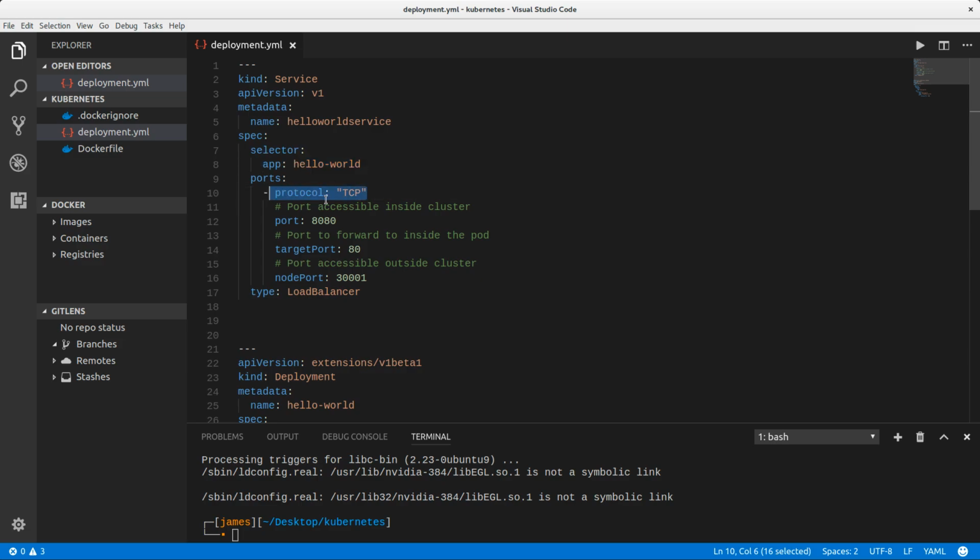We're using TCP. And there's a couple of port options here. Now I put comments here to make this clear because it was confusing to me at first as well. There's port, target port, and node port. The port is a port to expose that is only accessible from inside the cluster. So let's say I'm running a couple of pods. They want to communicate with this Hello World pod. They would be able to do that from inside the cluster at port 8080. From outside the cluster, I would not be able to access this via port 8080.